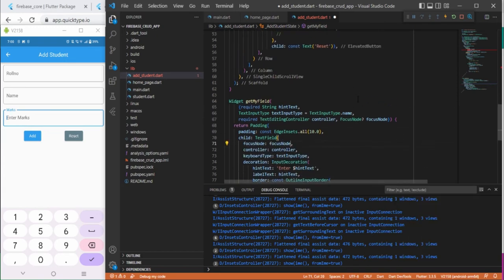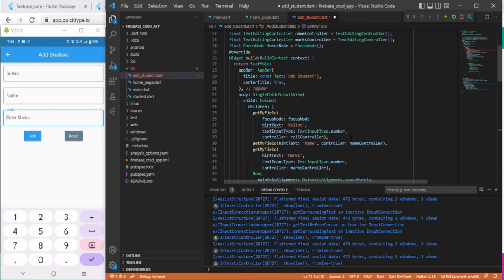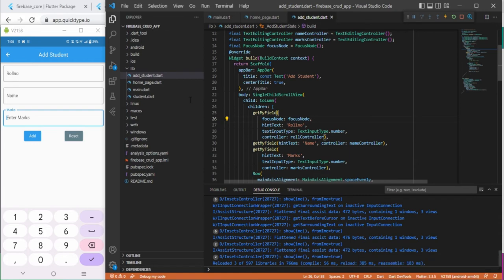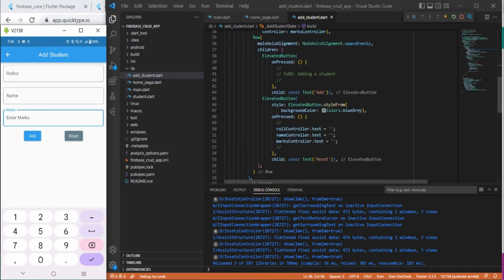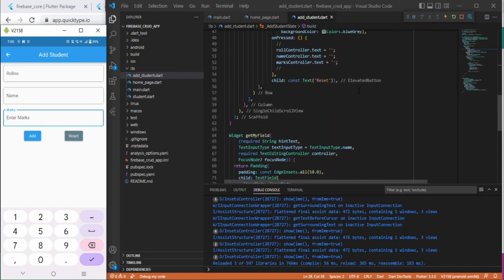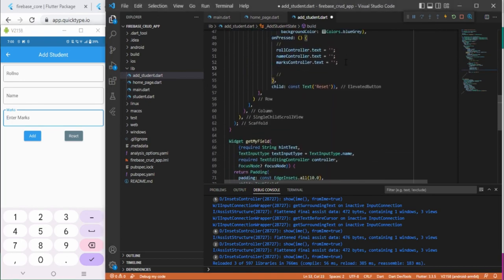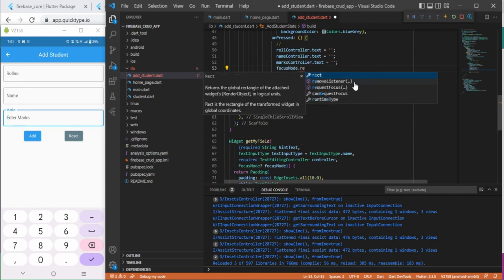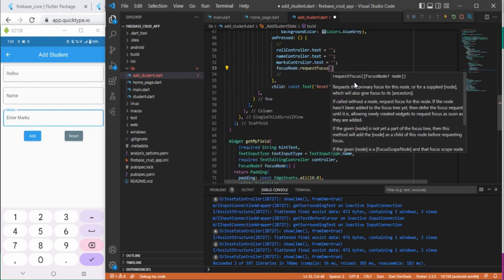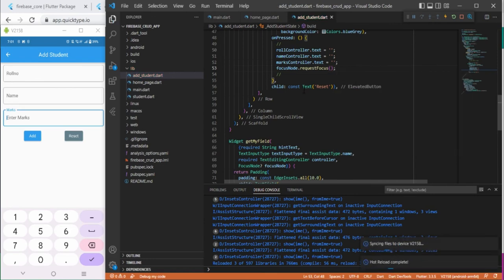I think all done. So are we missing something? Yes, this comma and that's all. So let's save this and check this. Is it working? No. So we have just added that, but we need to add the code here to request the focus to that particular node. In order to do so, we need to just use focus node dot request focus. Yep, just save this.